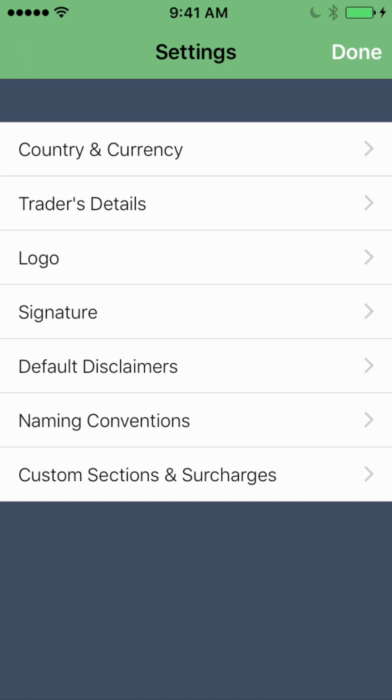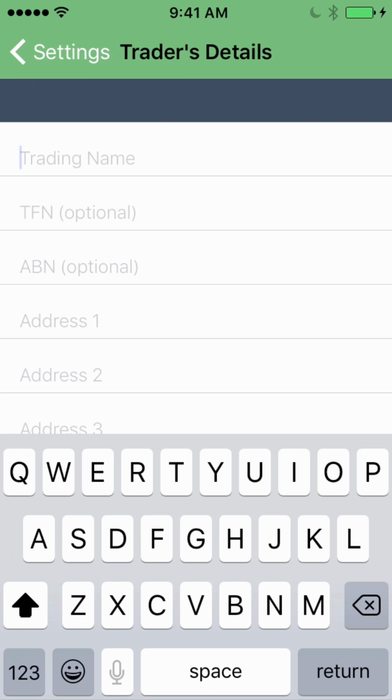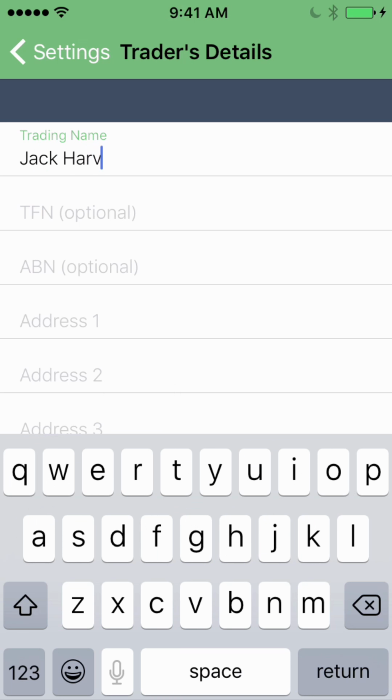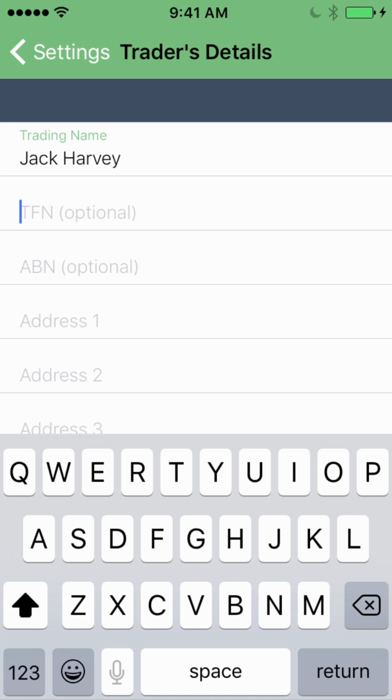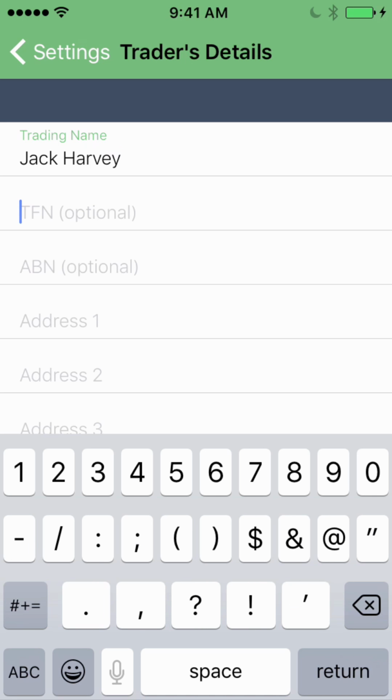Now, the next button is for setting the trader's details. This is where you will enter your trading details that you want to put in the invoice. I will enter my trading name, say for example Jack Harvey. I want to put the TFN, so I enter it. Now, also note that TFN and ABN are the abbreviations we selected from the previous country menu. In your case, they will be different.